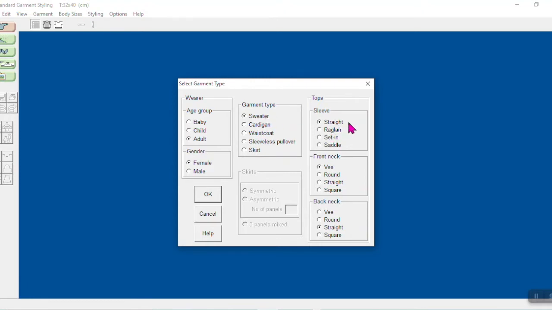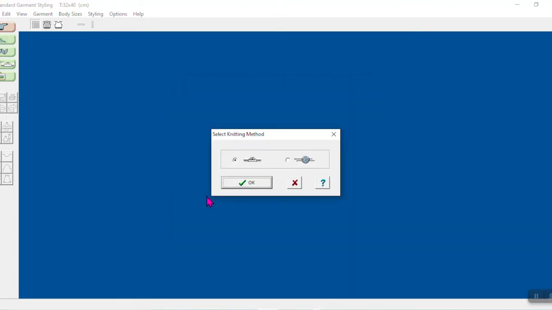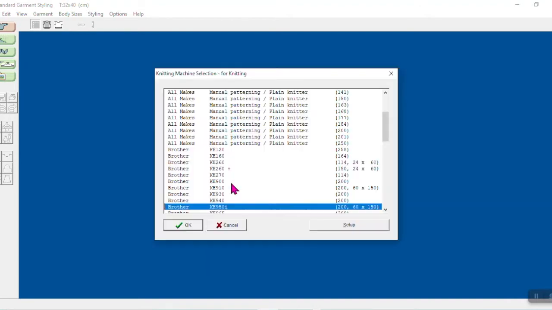And here we choose the styling elements, what type of sleeve: straight, raglan, set-in or saddle. I'm going to choose a set-in. And how do we want our front neck shaped? V, round, straight or square? I'll choose round. For the back neck we have the same choices, and again I'm going to choose round. And I'll say OK. Is it for machine knitting or is it for hand knitting? I'm choosing machine knitting, and I'll say OK.